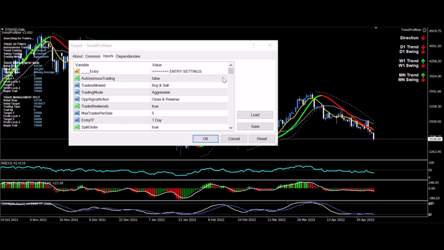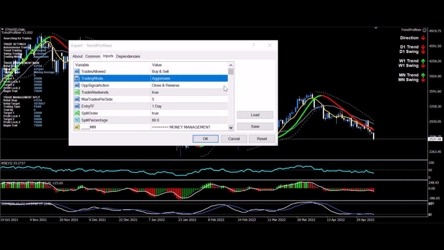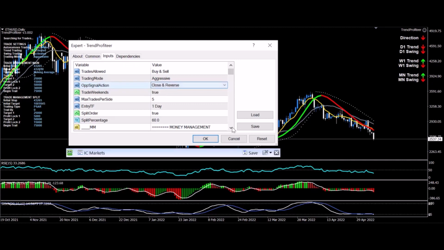So it'll ask you whether you want to take the trade after it's identified it, but it needs your permission to execute it. And if you do provide that, then it'll execute it and manage it totally automatically. Whether you want to trade up or down, buy or sell, whether you want your trading mode set to aggressive or conservative, what to do when you face counter trends. Do you want to close the current trade and go in the opposite direction? Do you want to ignore it, or do you want to open it as well as having your current trade open?